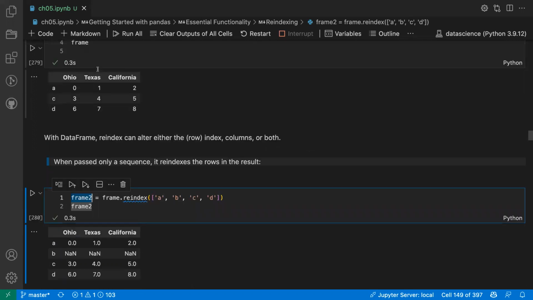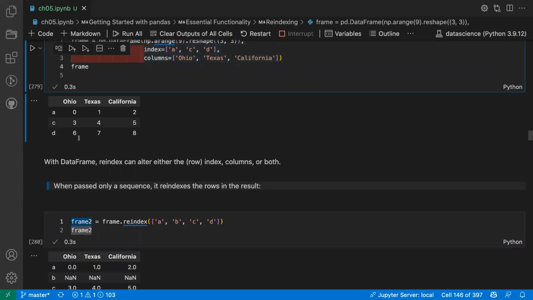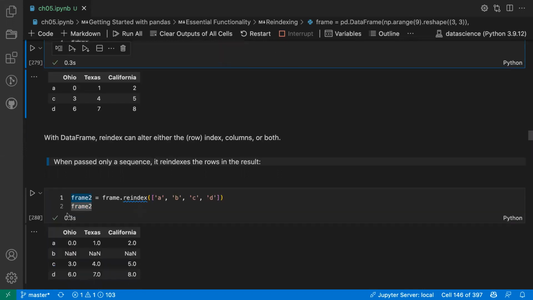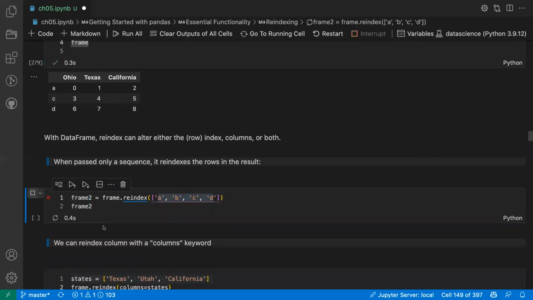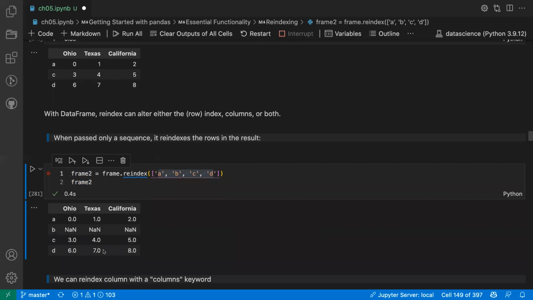Right, here is the data frame. We have all of this, and now let's reindex based on this. So we say frame.reindex and provide A, B, C, D. We can see here we have only A, C, D, but we want to reindex the rows based on this order. When we run this, because we don't have B, everything in the B row will be NA.